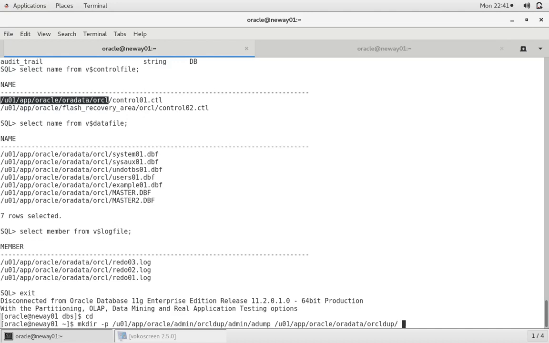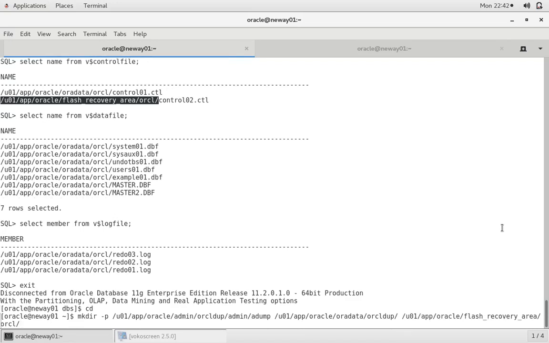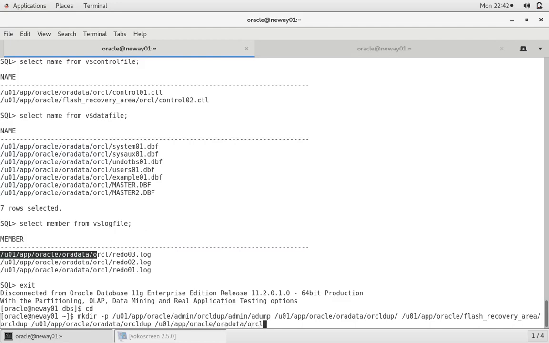Yep, we're going to leave it like that in space. We're going to do it like this: /dupe. Okay, and then we're going to do the ones for the data files. Right, we're going to rename all the data files. Or not rename, we're just going to make new entries for the duplicate. Right, and then we're going to do this for the redo log file, or ORCL dupe.